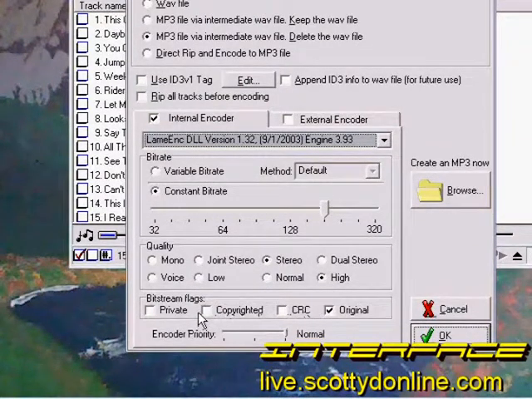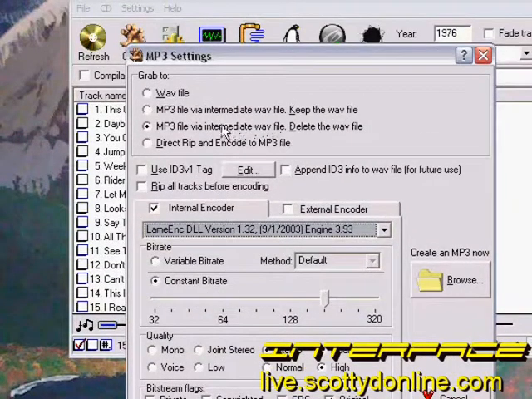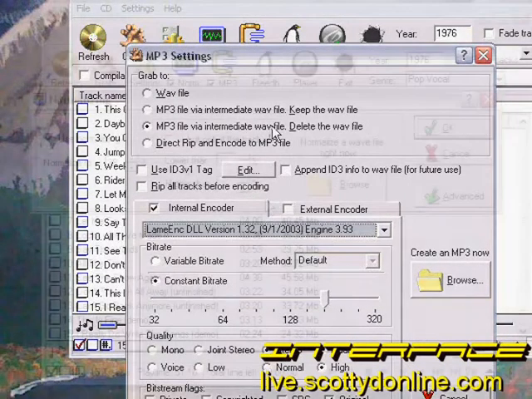You can leave these metabits unticked. I usually have just the original ticked down here, which is nothing more than a bit that's applied to the header of the MP3 file. Make sure that you do not click the CRC bit, because some applications that read MP3 files will see this as an error even if the file does not have any errors. So go ahead and leave that unchecked. It's just metadata anyway. Up here we want to choose create an MP3 from an intermediate WAV file, and then we will delete the WAV file. And once we get into normalization, you'll understand why.